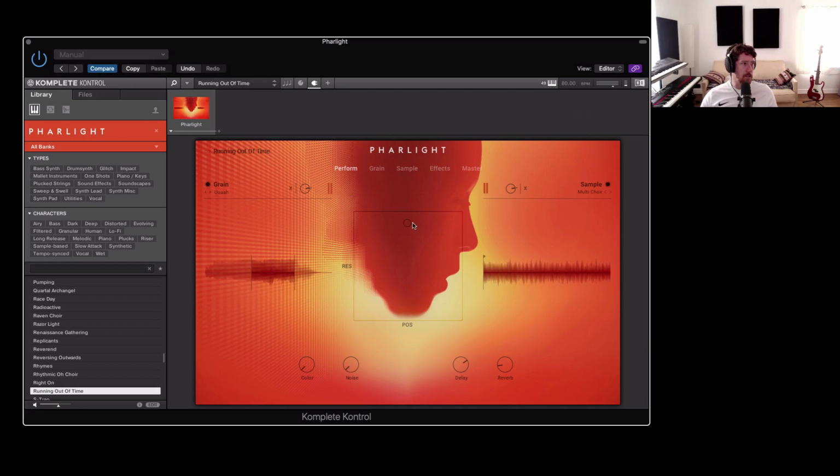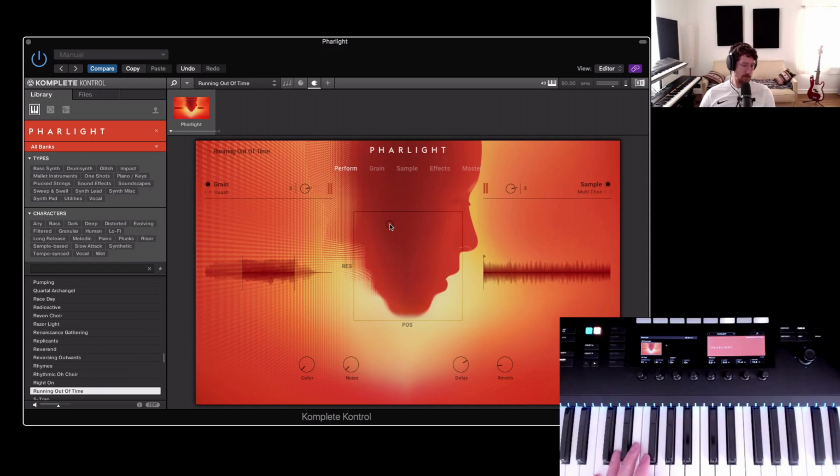So basically here in the center, you have this XY pad, which lets you morph between two different parameters that are preset, depending on what preset you're loading, but you can always change these as well. So right now with this setting, as I move it to the left and to the right, it's basically changing the start position of this granular synth. And then as I increase it, it's increasing the amount of resonance. So let's just listen to that.